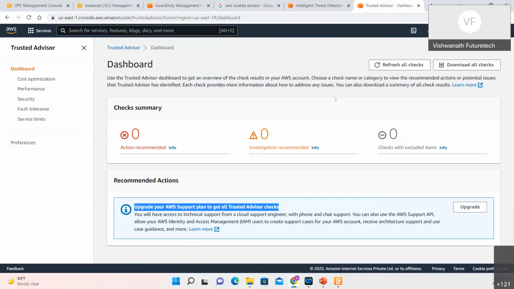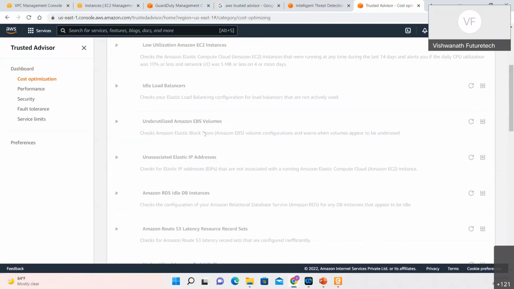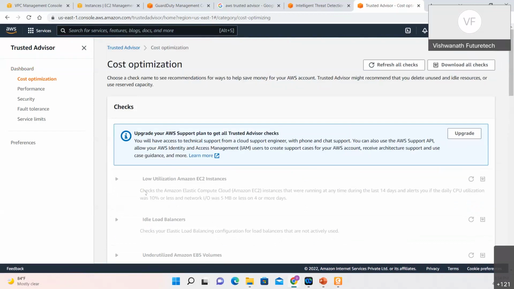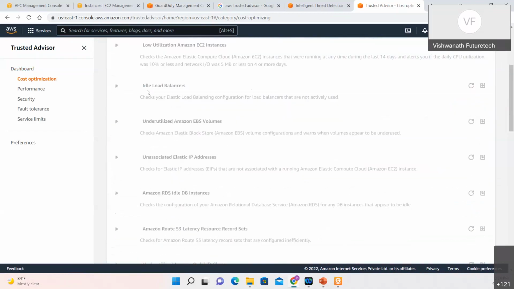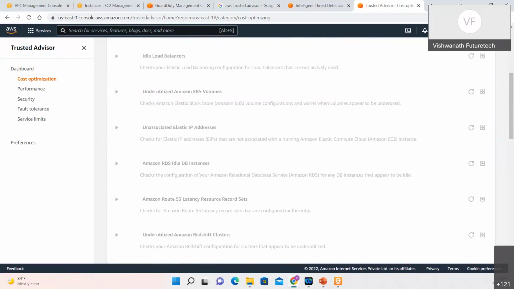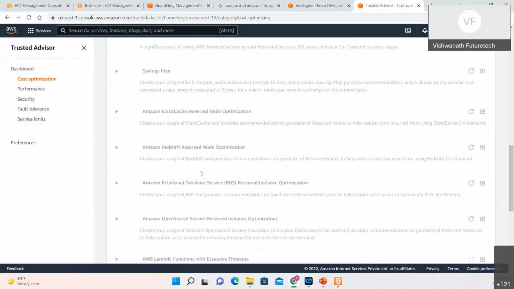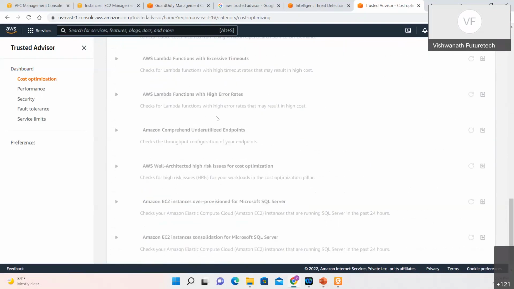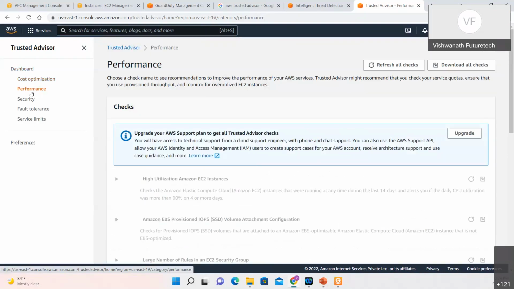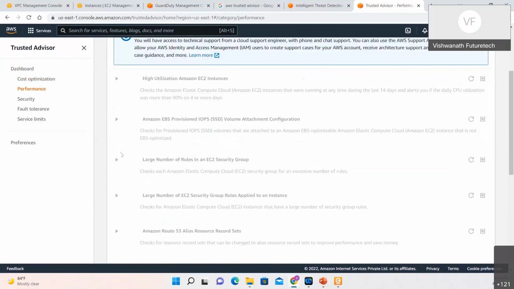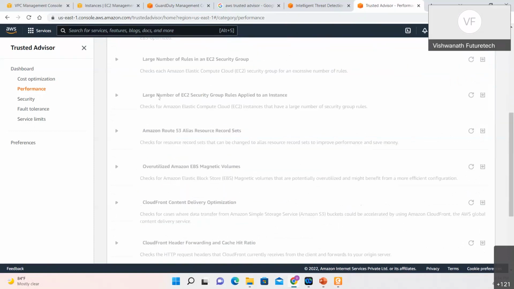So as you see here, the overall dashboard has cost optimizations. There are checks which happen: low utilization, idle load balancers. You see, there are so many components on the basis of cost savings, right? It checks so many things. And on the performance side, it is checking highly utilized EC2, checking on the storage volumes, checking on the security groups, how many security groups are well used, how many security groups have actual hits.